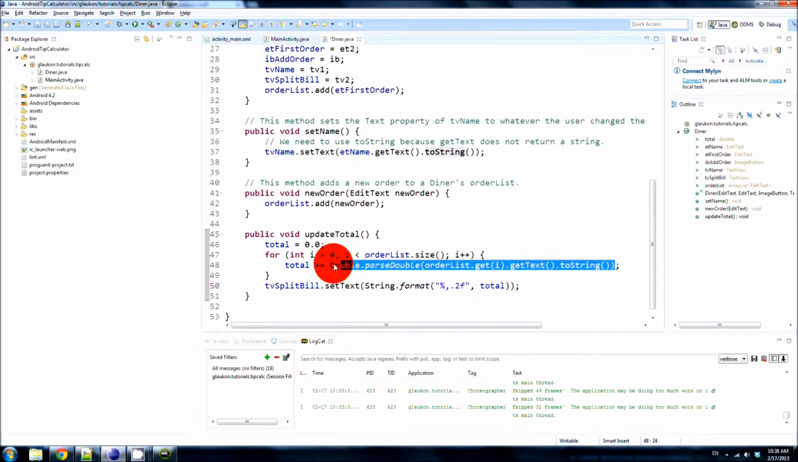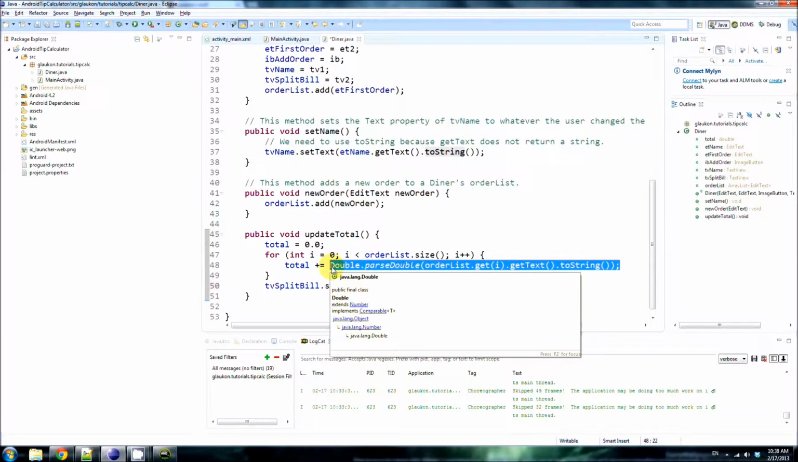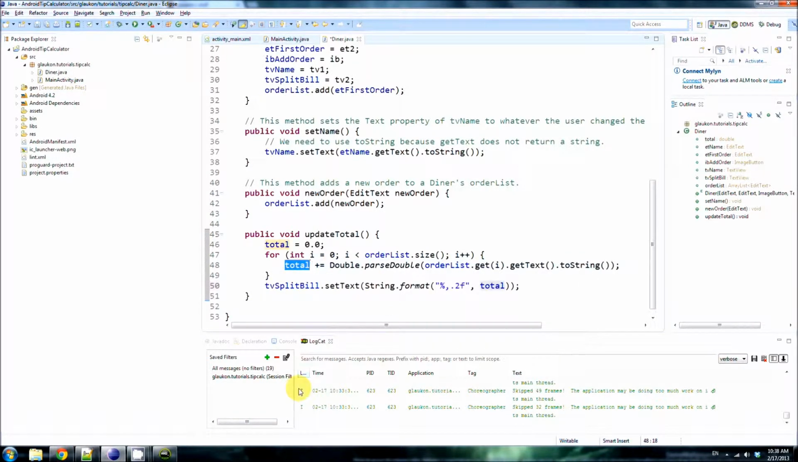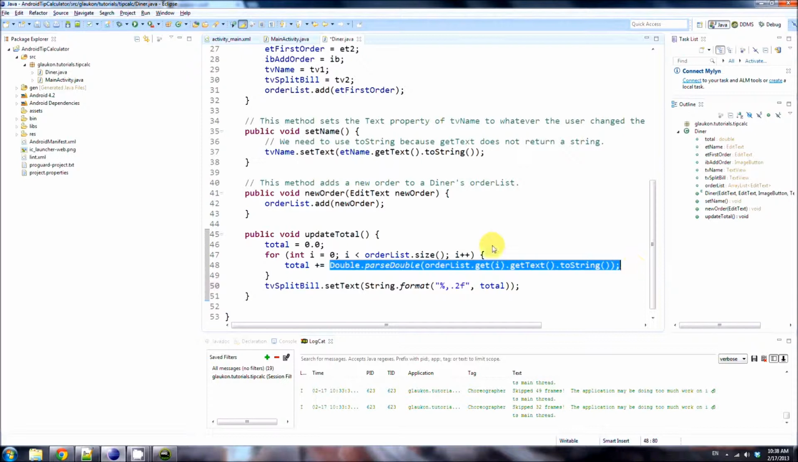Turn that string into a double, which is what Double.parseDouble does. It turns a string into a double. Add that double, which is the numerical amount of that order, to the total. And then restart the loop again, do this for the next order, and then add the next order's numerical value to the total, restart again, do this for every single order, and at the end, total will equal the sum of every single order in this diner's order list.